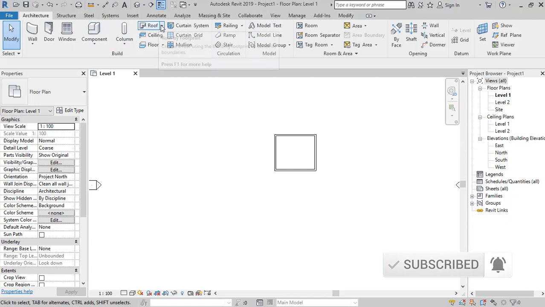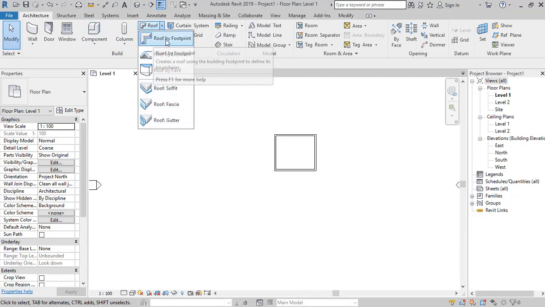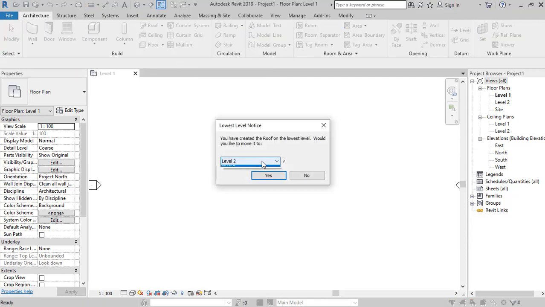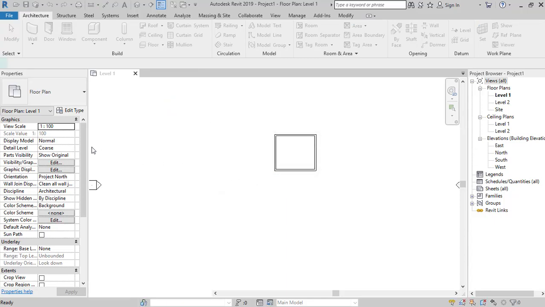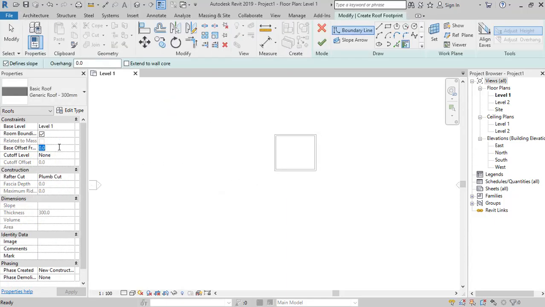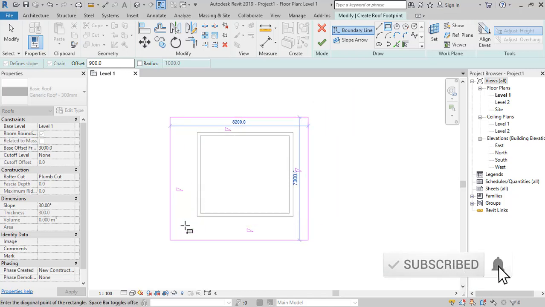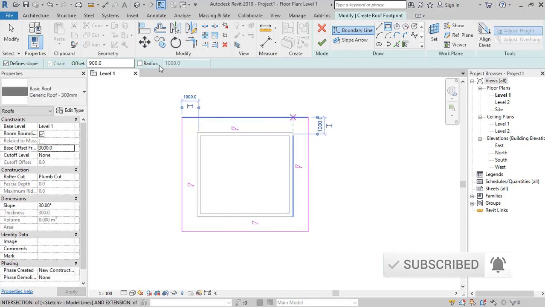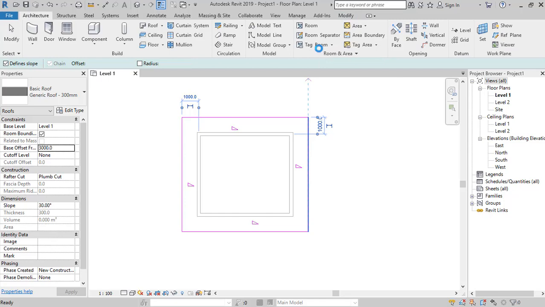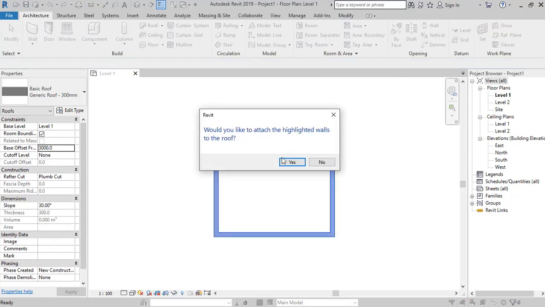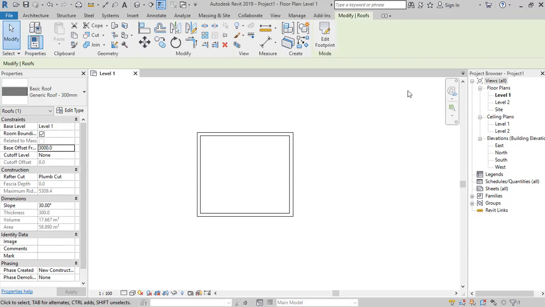Then go to Architecture tab, and click the arrow near the roof button, and click on Roof by Footprint, to create a roof. Set 900 mm offset, and draw a rectangle as I am doing. Then finish edit mode, by clicking tick mark button at the right hand side. After that go to 3D view, and you can see the roof.